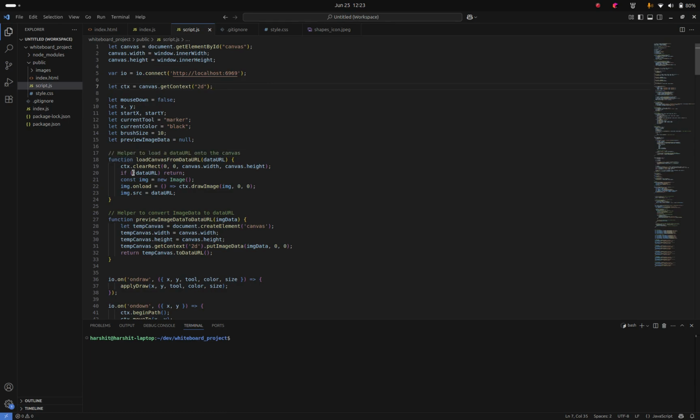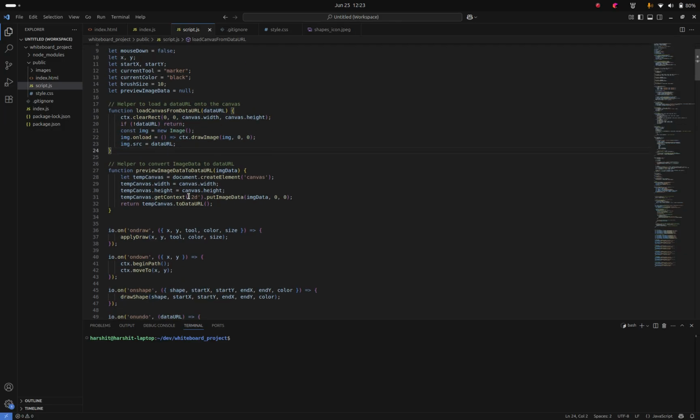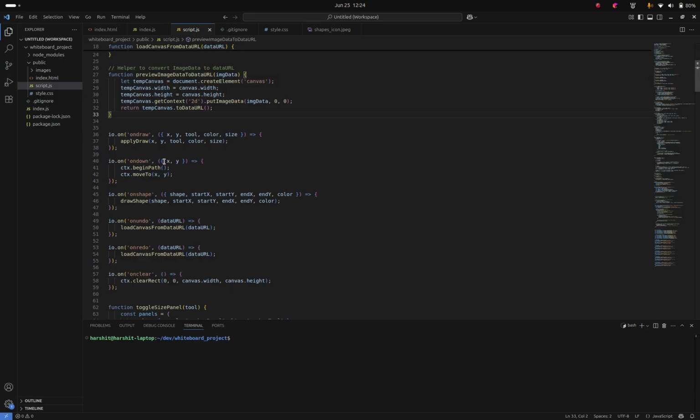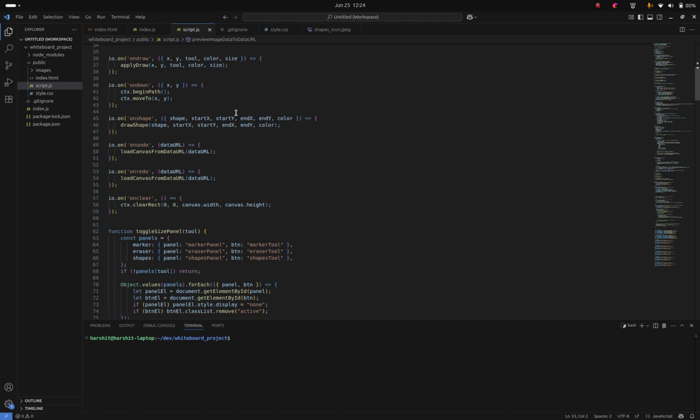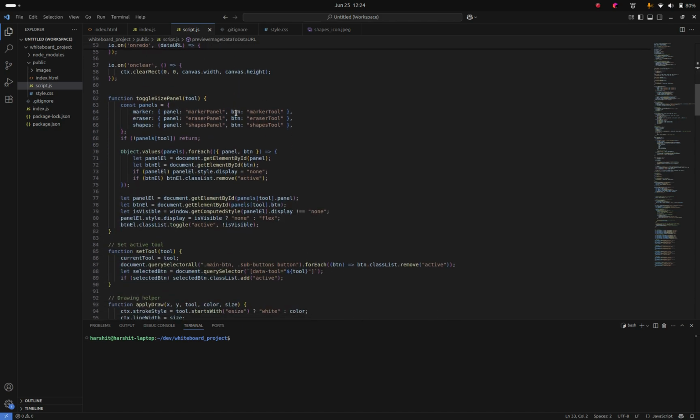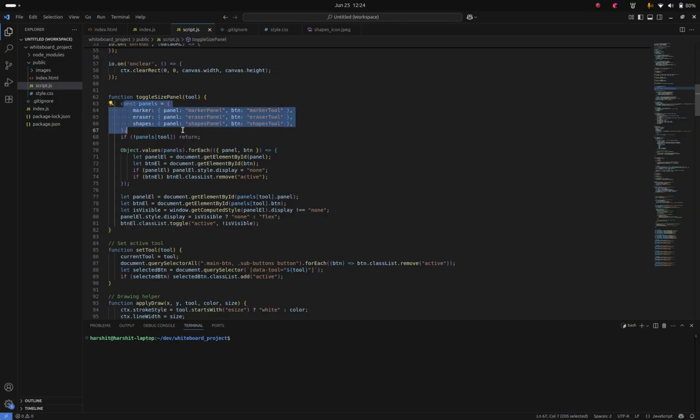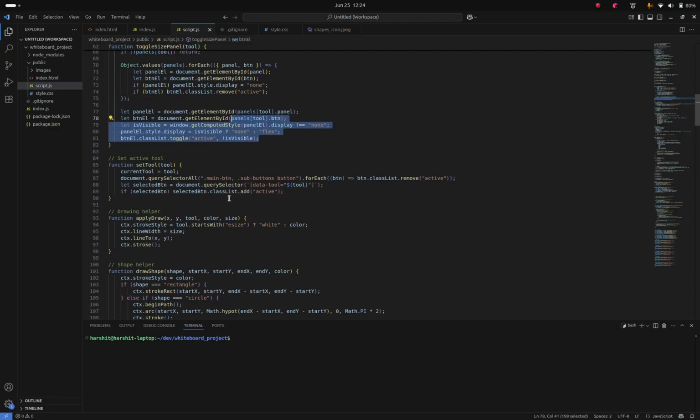So this is a function to load the canvas from the URL data. These two functions were quite important. They were not necessary, honestly, but to sync the undo and redo, they were really important. Then this is the on draw function, this is the on down function. This works basically when my mouse is clicked. This is the toggle size panel, so this is where everything changes, like the marker, eraser, and sizes.